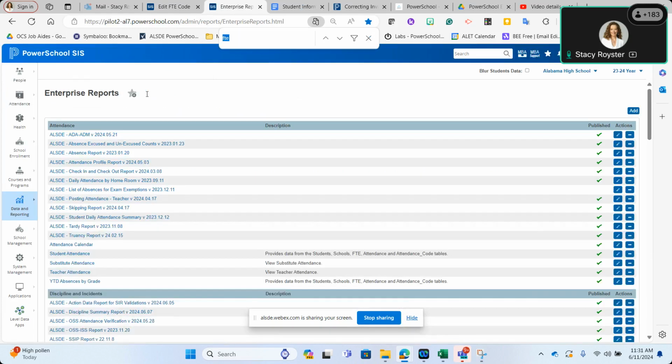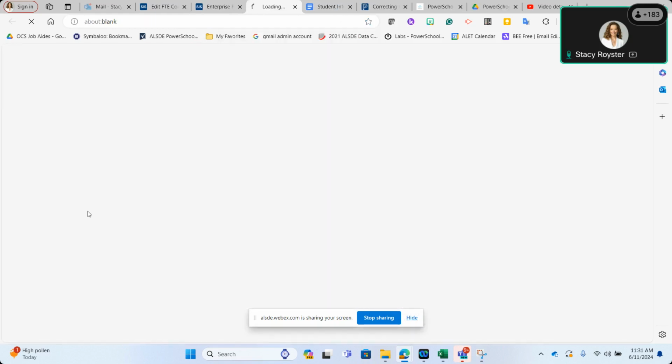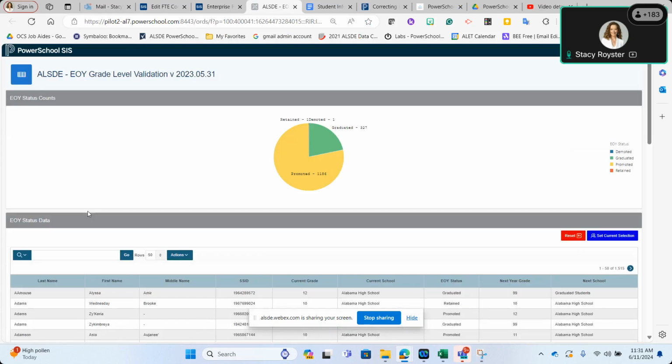and I'm going to search Control F, EOY, there is this grade level validation. Because the worst thing that can happen is that y'all go and you promote, retain, graduate, and you realize you got a whole group of kids that were not done the right way. Now, I'm running this at the high school level, so it's only looking at the high school. And it says, as of right now, I'm showing that 1,186 kids are to be promoted, 327 are to be graduated, 1 is to be demoted, and 1 is to be retained.